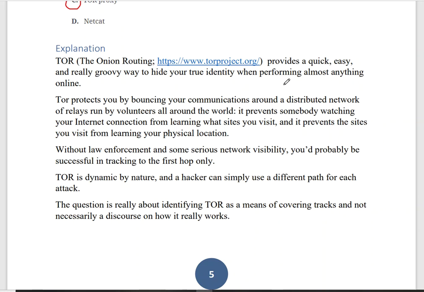And yes, criminals use this, but a lot of legitimate users, dissidents, lawyers, journalists, etc., use it when they are doing things and don't want to leave a trace. Tor protects you by bouncing your communications around a distributed network of relays run by volunteers all around the world. It prevents somebody watching your internet connection from learning what sites you visit, and it prevents the sites that you visit from learning your physical location.